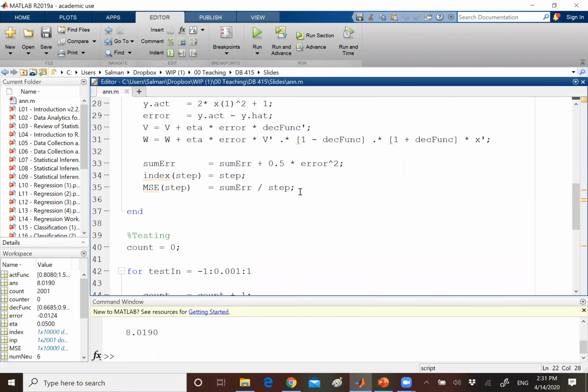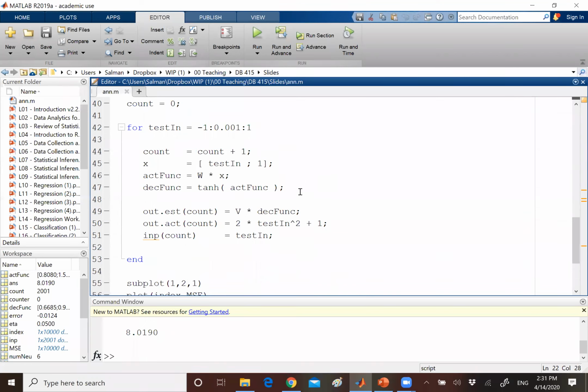When you're testing, however, this is not necessary anymore because your network is not being trained, meaning that it is not learning any particular dynamics. So my test input is going to be moving from -1 to +1 in steps of 0.001.